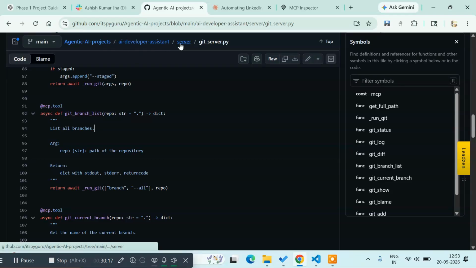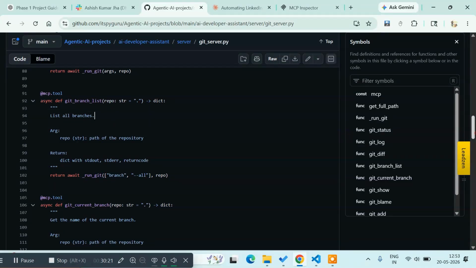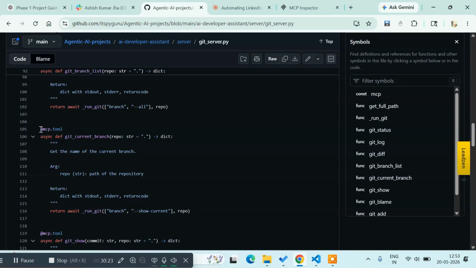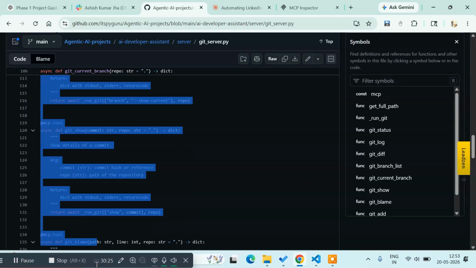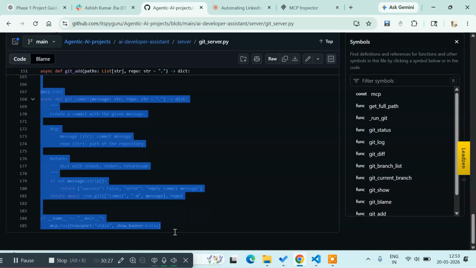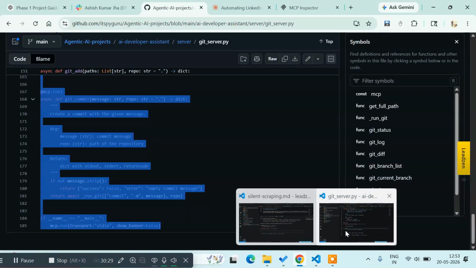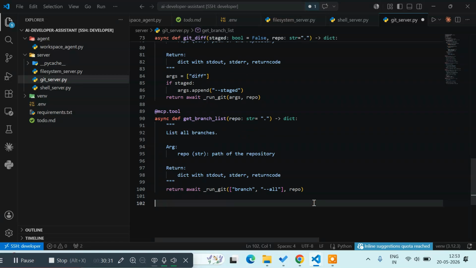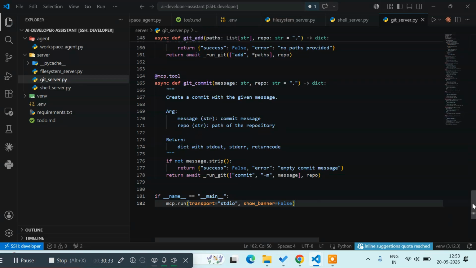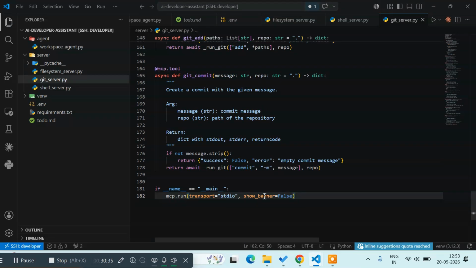You have to go to server, then go to git server. All that you have to do is copy and paste all this code for the tools. I can't write each one by one since it takes a lot of time and we don't have that much time. So I just added this. In the last, you have to run if __name__ == "__main__": mcp.run. Now you can try to run it as an individual tool, like an MCP.